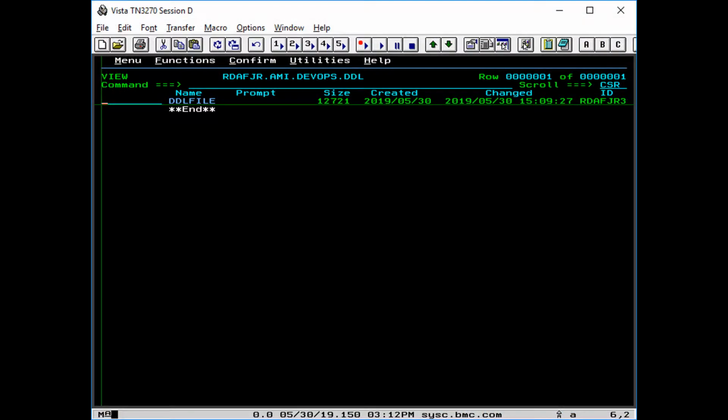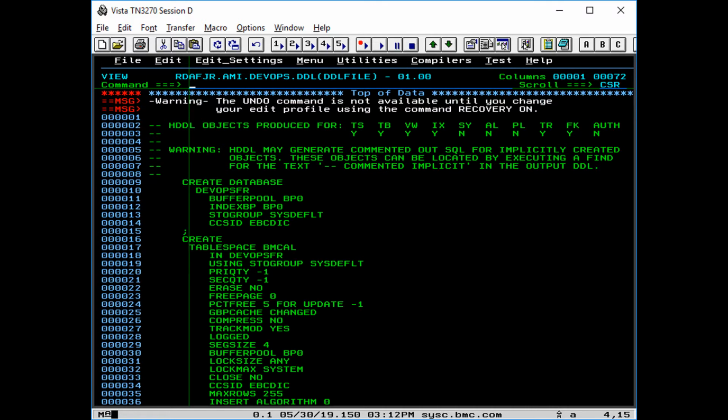So let me jump over to the mainframe so I could look for the dataset pointed to by the variable DDL PDS that I have defined in my properties file. I then go look for the member name in that data set, and here's the file that I had transmitted up to the mainframe.